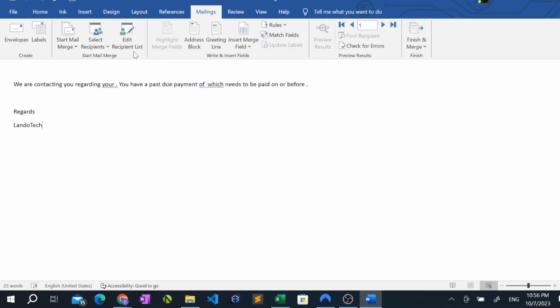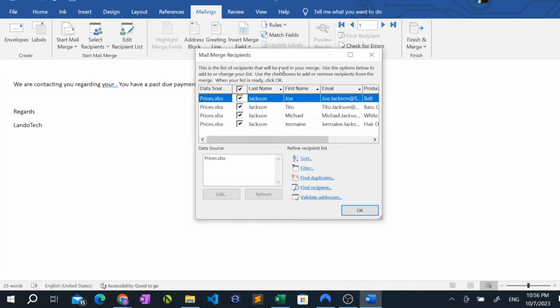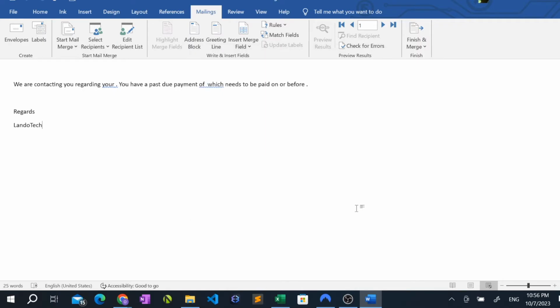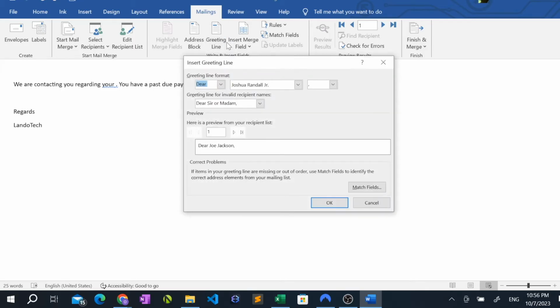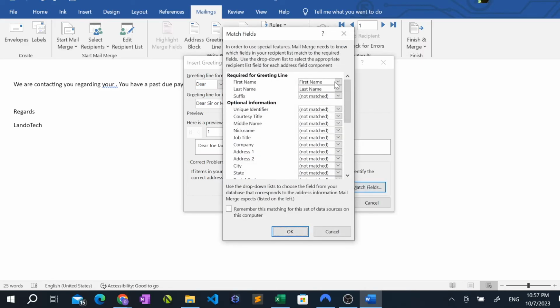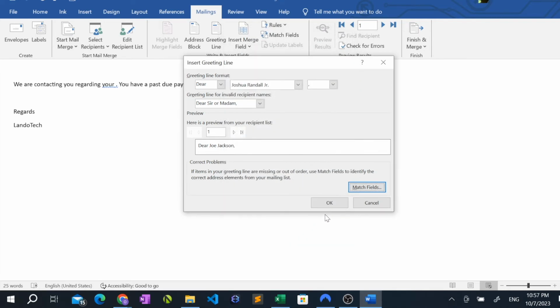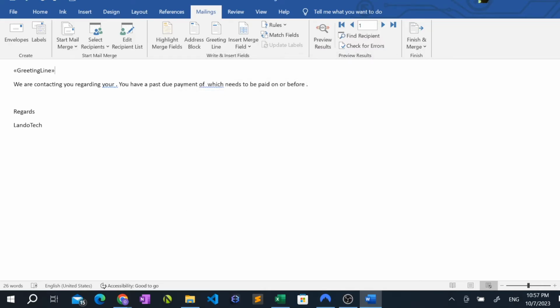Now, if you click Edit Recipient List, it actually gives you the ability to, believe it or not, edit the list of recipients. Wild. If you hit greeting line, it gives you a preview of what your automated greeting will look like. To make sure our name field was picked up successfully, let's click the match fields button and ensure first name is matching with first name and last name is matching with last name. Click OK, OK again, and the greeting line field is inserted.